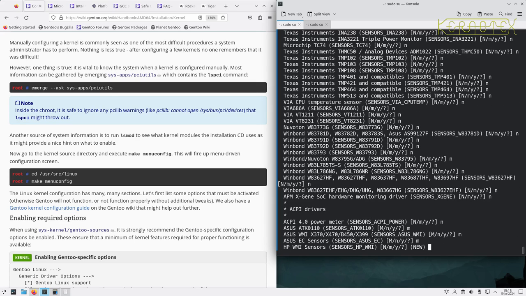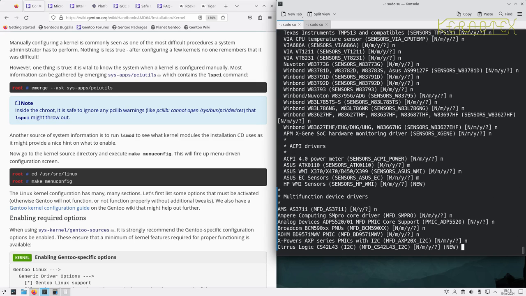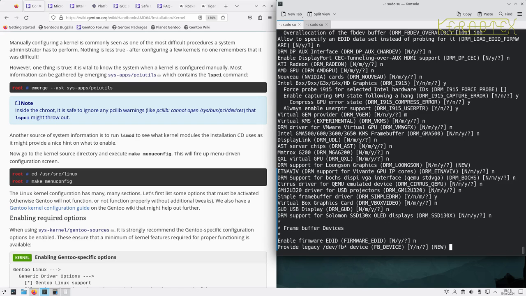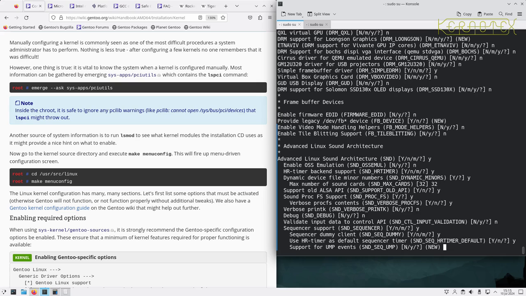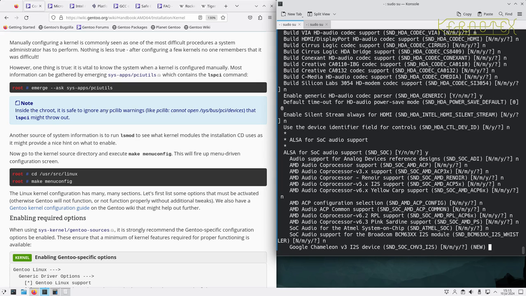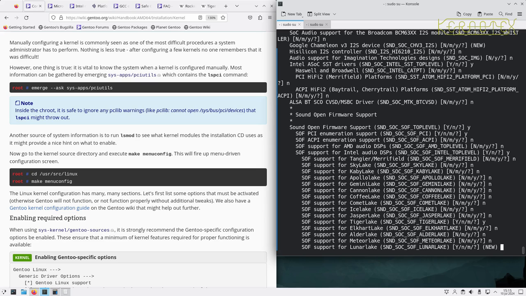So this is for hardware I haven't got, so I'll just accept the default. No, I don't want it. So that's got support for Lunar Lake. Not sure what that is. I can see Tiger Lake's been set to yes, which is what I need. So I'm going to attempt that and say no.